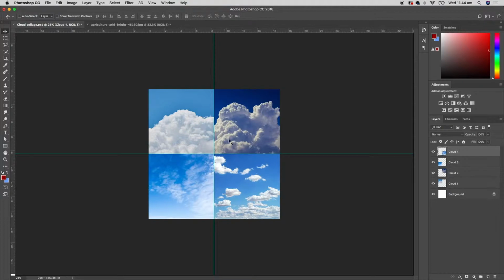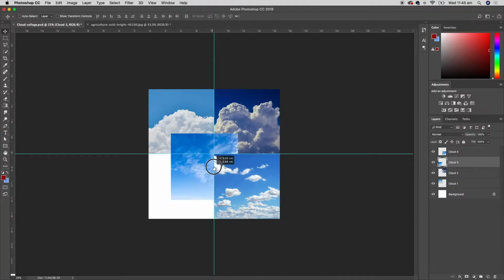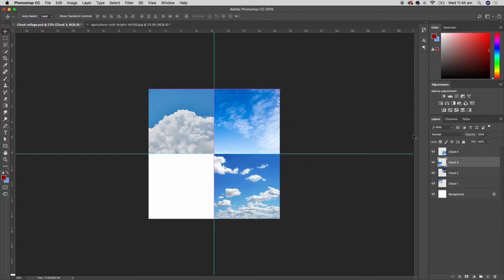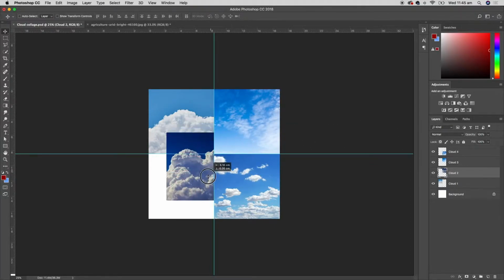So there, our Photoshop file is broken up into 4 quadrants, and the clouds are all spaced out. I don't like where this one is on the bottom left, so I'm going to select that layer, move it up to the top right, and then I'll choose cloud 2 and move that down to the bottom left.